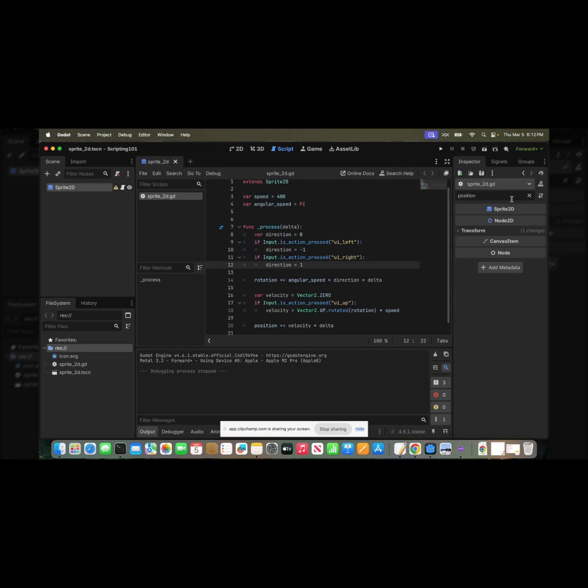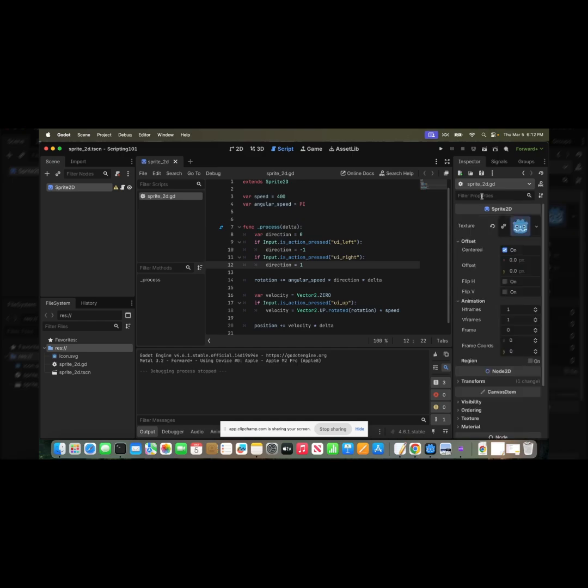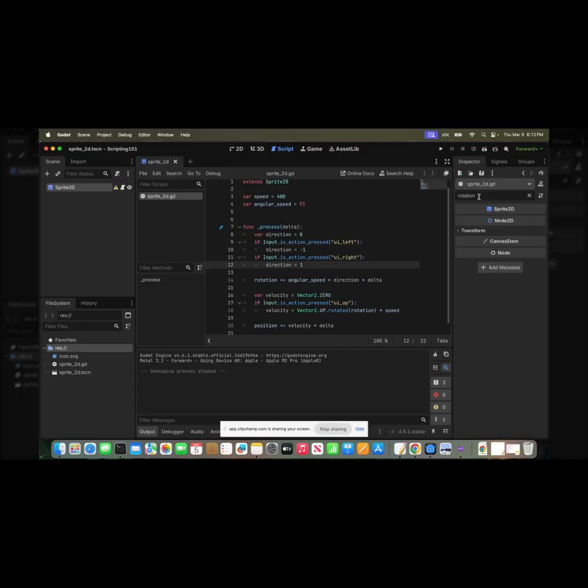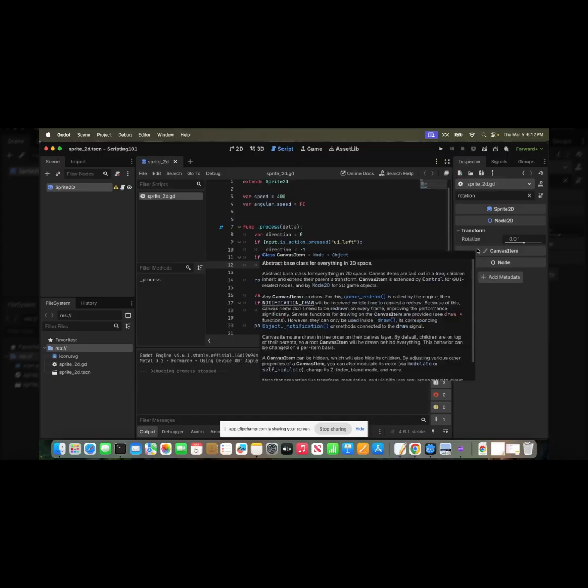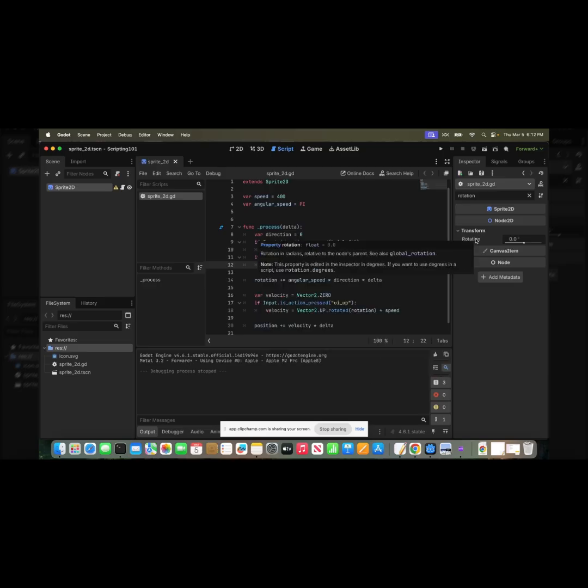Does it bring anything? No. Let's see rotation. Now it keeps showing the transform for some reason. It closed everything, so I guess it's in the Node2D. Right. Okay. So I think that's it. This rotation, does it tell you?